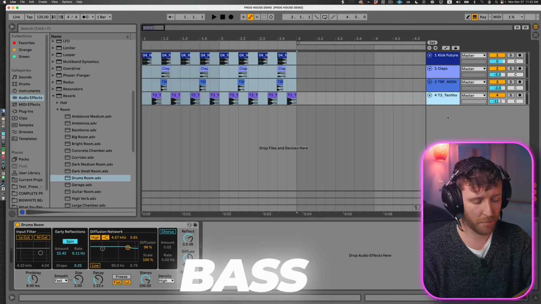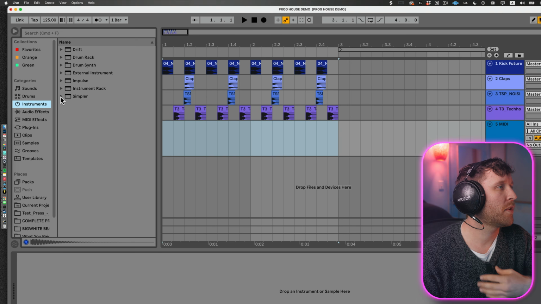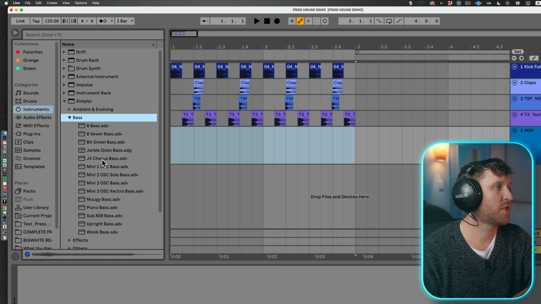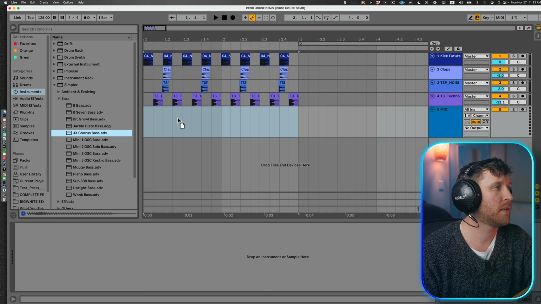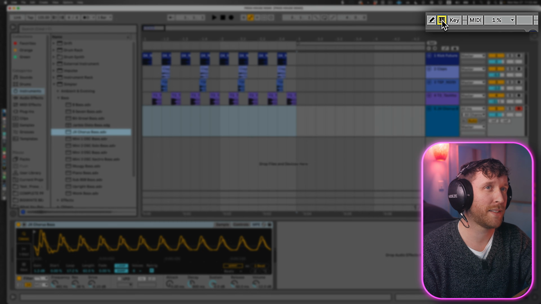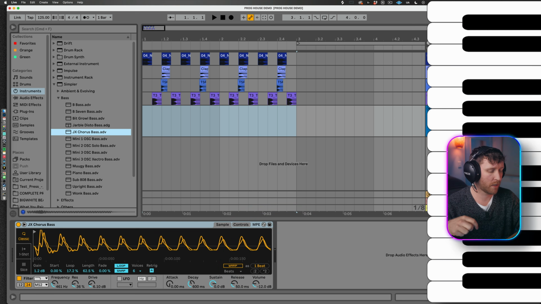All right, we've got some drums. Now it's time for some bass. I'm going to press Command Shift T, and that's going to make a new MIDI track. So we have some options here. We can either use Ableton stuff, like we can go to Simpler here and go to Bass and just drag on something like JX Chorus Bass and play some notes. Make sure that the little keyboard in the upper right is yellow right here. And that'll make it so your computer keyboard is a MIDI keyboard. And then you can use the Z and X keys to go up and down octaves.